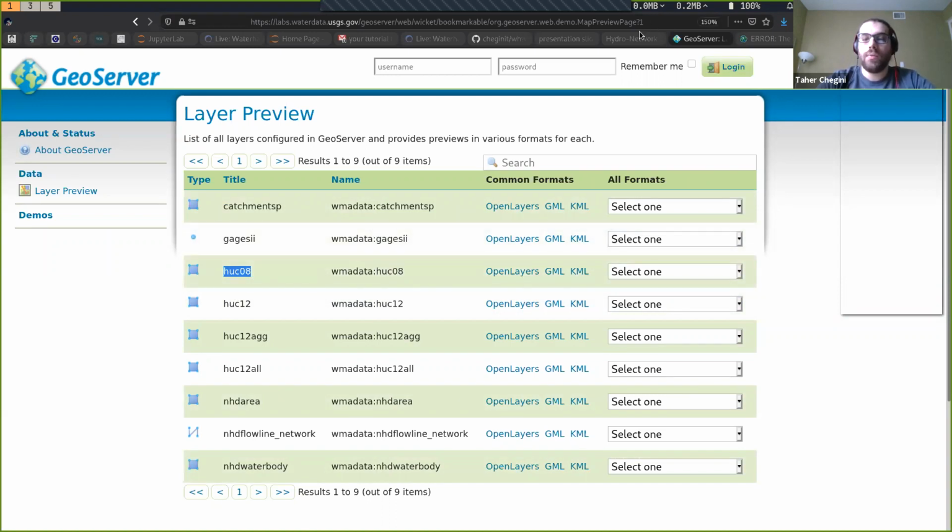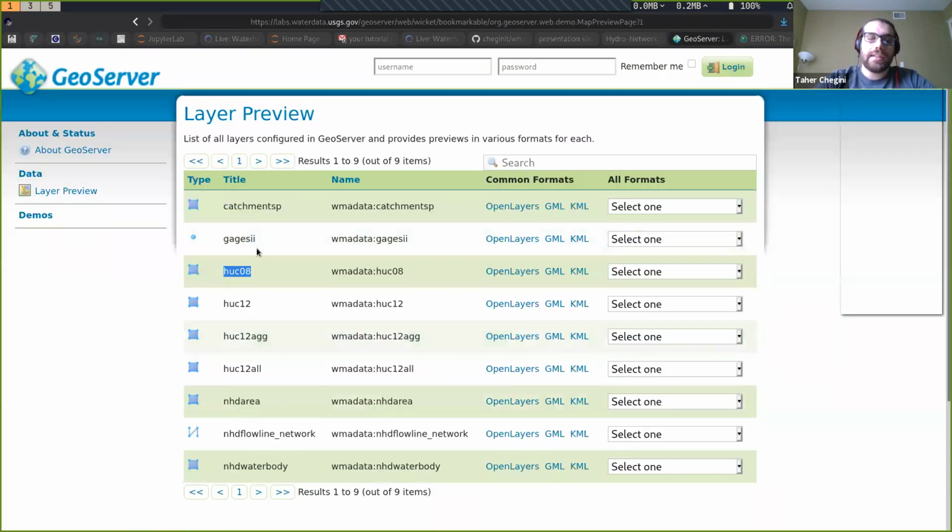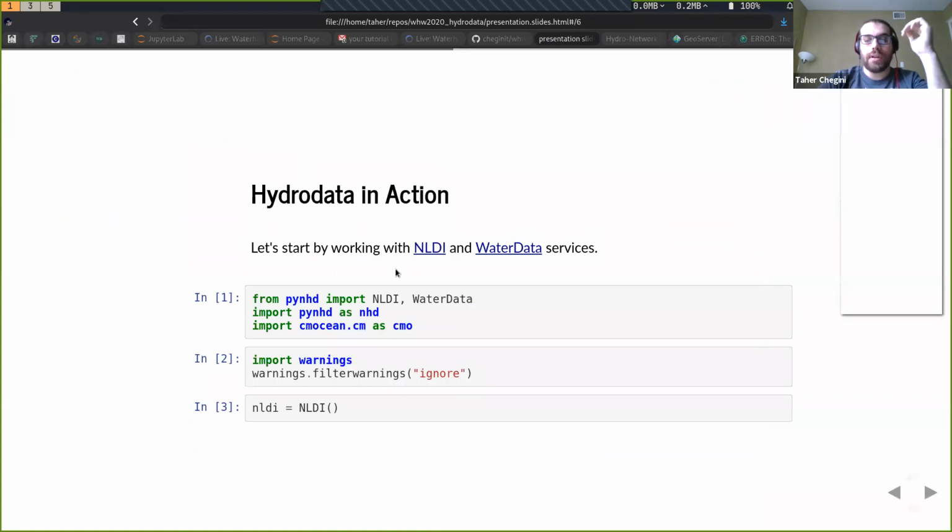So the workflow that I usually have is I first use the NLDI to navigate and find out all of the common identifiers, COM IDs, of the things that I'm interested in, and then I use these COM IDs to get the data from WaterData, which is the thing that we are going to do in this tutorial.